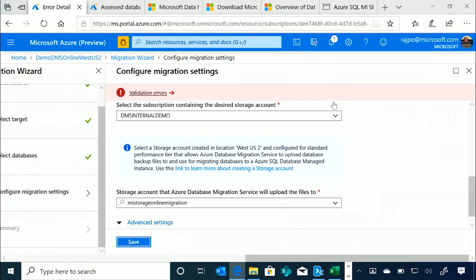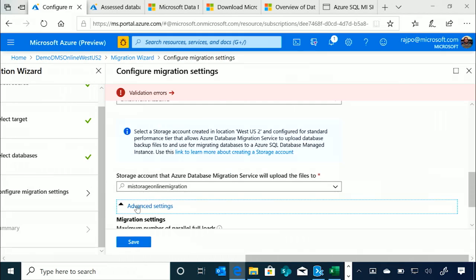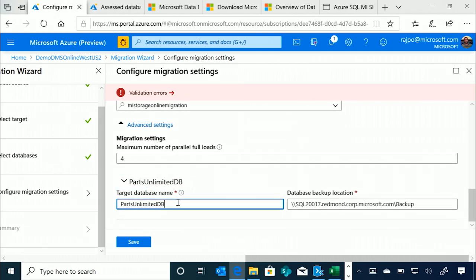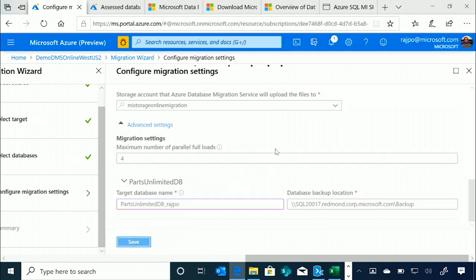Yes. So for now, I'm just going to rename this database because I already migrated the database. There is an option here to rename. So I'm going to put my name to it, my tag. So I'm going to save it. Okay, cool. Yeah, it performs the validations up front before the migration fails. Exactly, absolutely. That's the right way to do it.